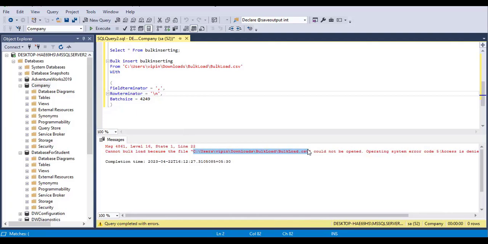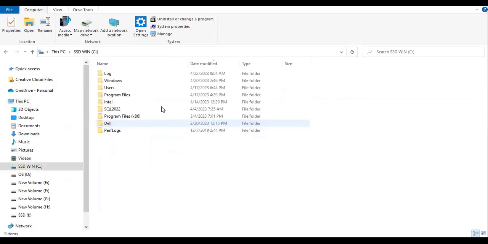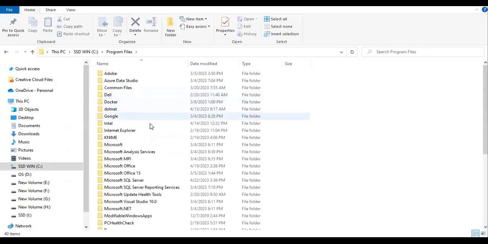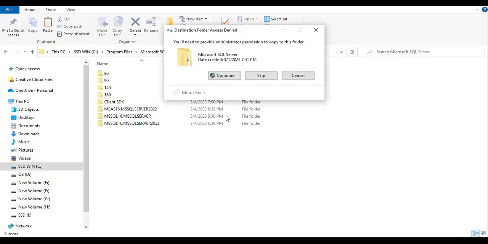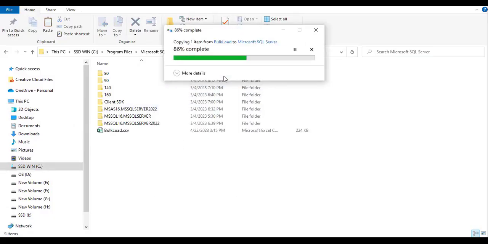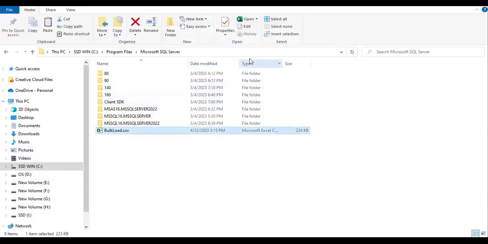So what is the solution for that? We need to put the file where SQL Server can access it, right? And the location is in the Program Files, in the SQL Server folder where it is installed. So you need to go to your C drive and then Program Files, find your Microsoft SQL Server, and here you can put your file, right? All right, so now we have our file here in the SQL Server folder.